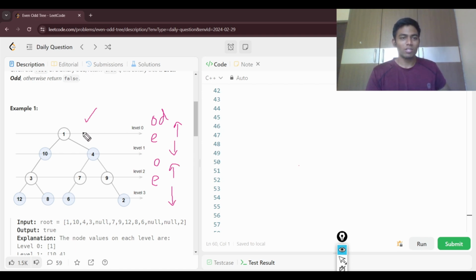So let's look at the example. This is 1, okay. Other nodes are not present and it is odd, so this is fine. Then we move to the next level, which is level 1. As it is level 1, the numbers present at this level should be even. So this is even and this is even. And then this should be strictly decreasing. That means 10 should be greater than 4.